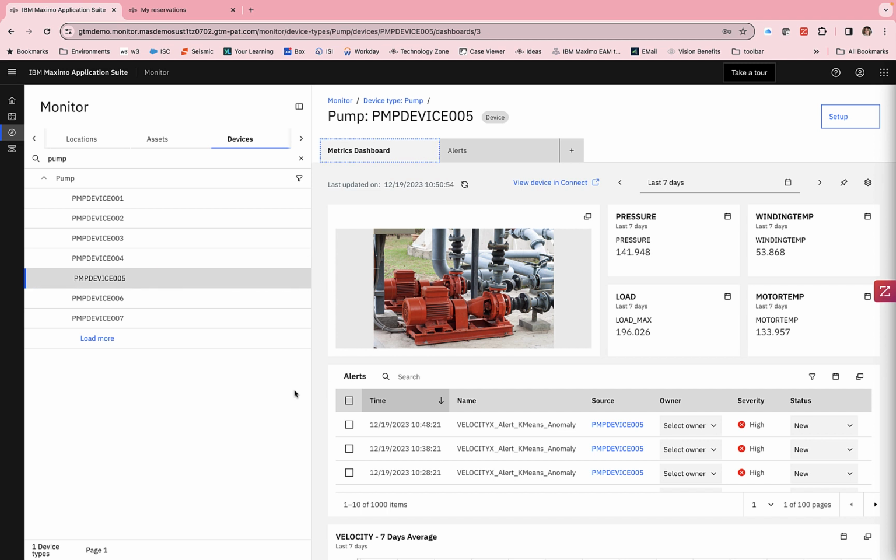On the Pump Device 5 dashboard, we can scroll over to the Alerts section, click on the Select Owner drop-down option, and a list of maintenance team will appear for us to assign. Next, as the Remote Operation Manager, we decide to look at the Velocity X real-time sensor data in the Monitor application to follow up on the AI-triggered Velocity X alert for this pump.